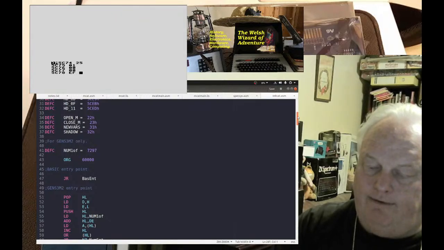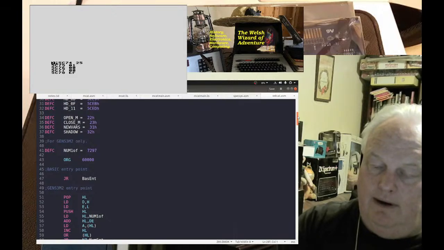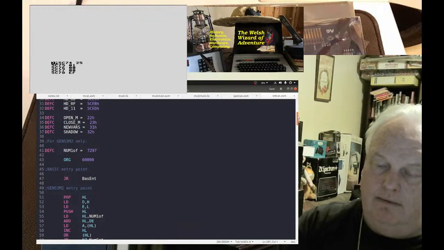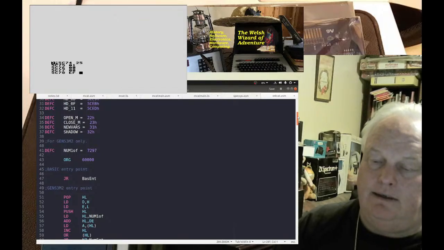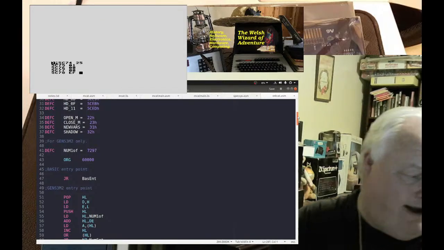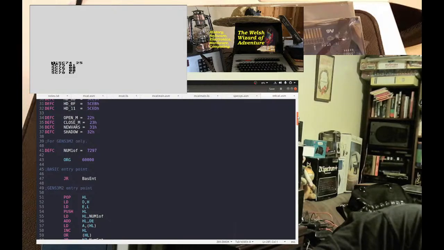Nope, clear 5C74. Mode 23668. It's a main variable for the Spectrum.